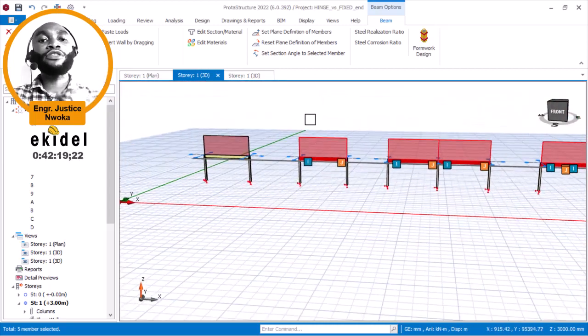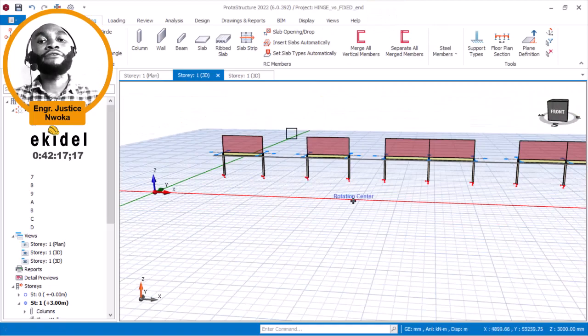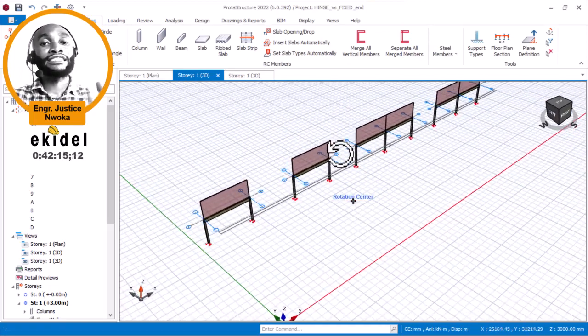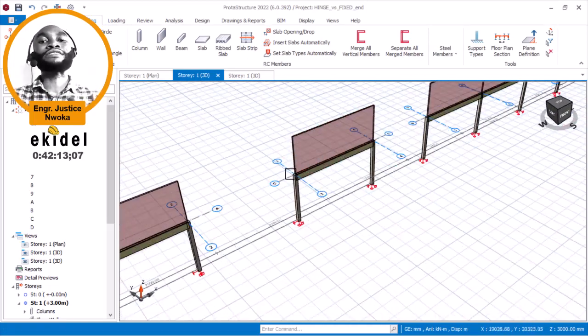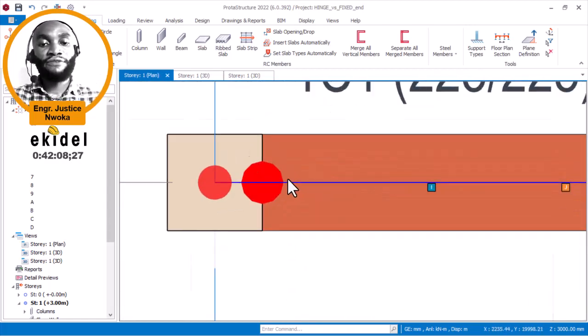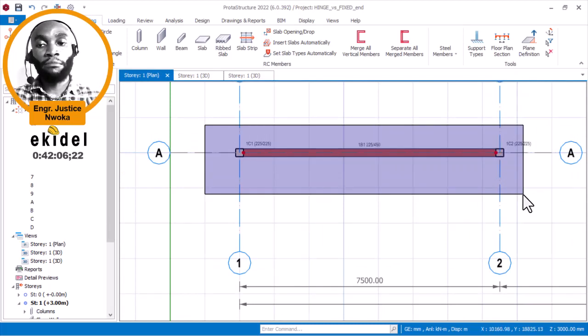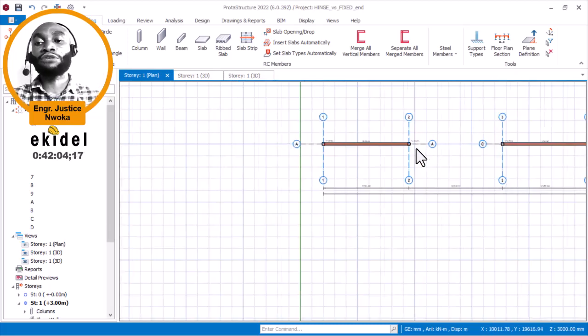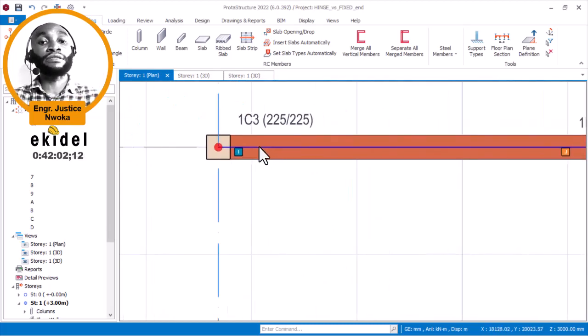So now that we are done with the loading, let's go and perform the building analysis first and then design. You will now begin to see the effect of this hinge end, which you have here on this first model, and this other one here that we did not hinge, that is as fixed.